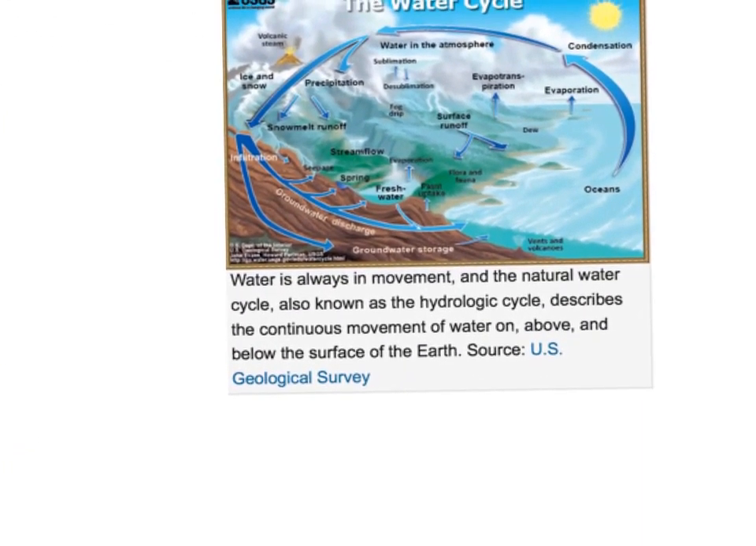Water is always in movement, and the natural water cycle is known as the hydrologic cycle. It describes the continuous movement of water on, above, and below the surface of the earth. U.S. Geological Survey. That's all I needed to read to you.